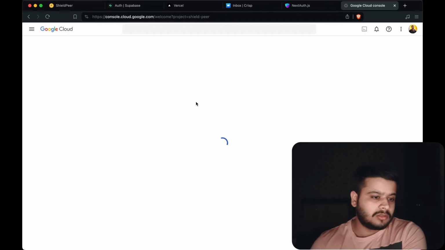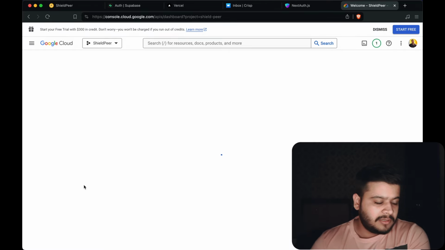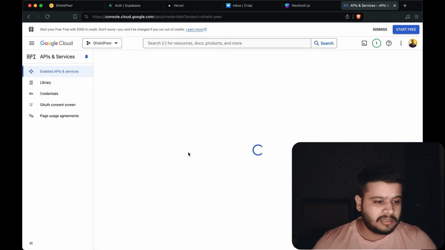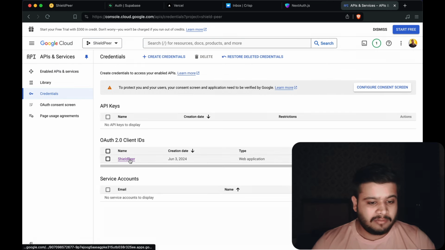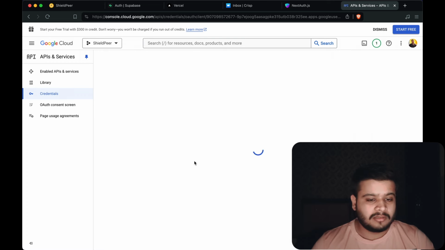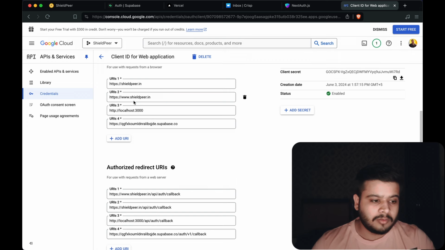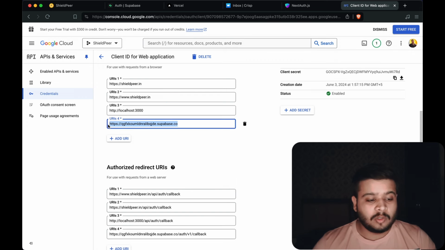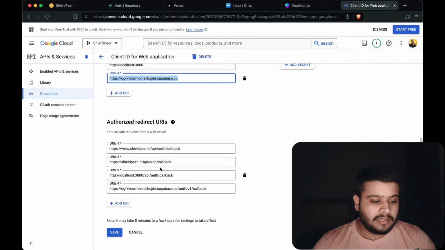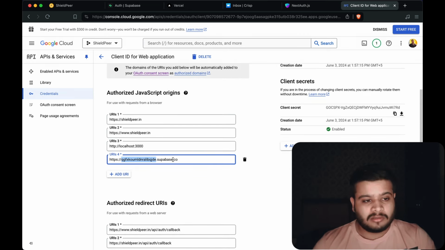So if I go to my Google console and go to my ShieldPeer projects, I'll go to APIs and services, and inside that I'll go to credentials. In credentials, I have the ShieldPeer where I'll be specifying the origins. Here I'll be specifying my origins which are allowed, like shieldpeer.net, www.shieldpeer.net, localhost, the Supabase project URL, and the callback URL for all four of those as well. This you will find on your Supabase project page.